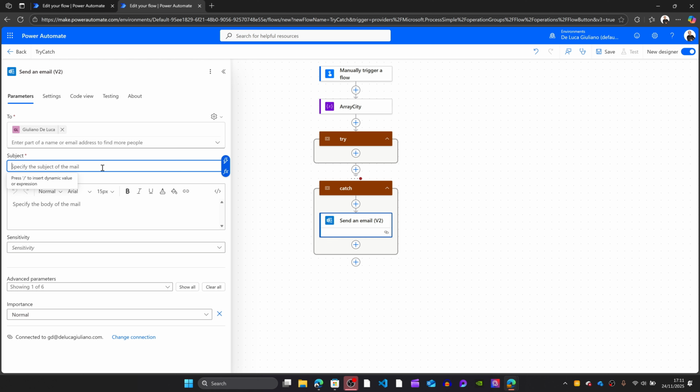So we don't want to write static text by adding the name of the flow, for example, manually here inside this text field, and the same for the body. We don't want to have that. We want to have something more dynamic if this is possible.